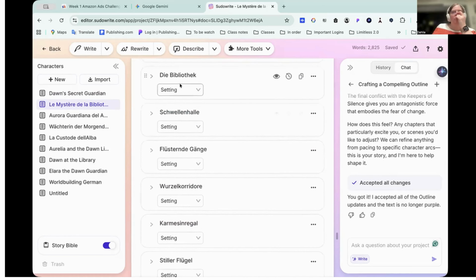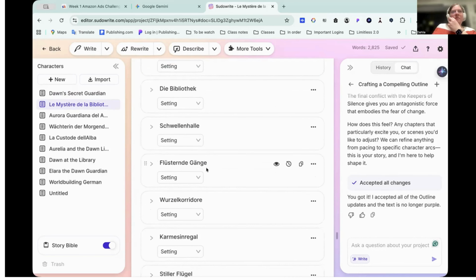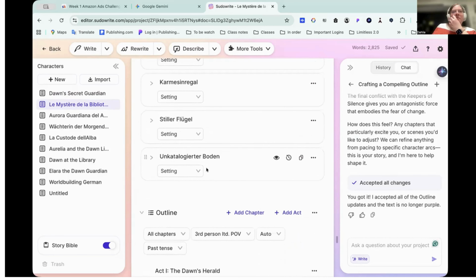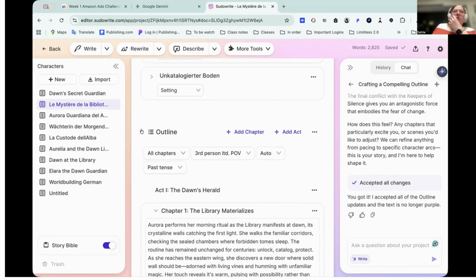Which language is that? The library, that's English. So we have a few different languages here in our story Bible, in our world building. And there was no outline. I just created the outline with the chat here.